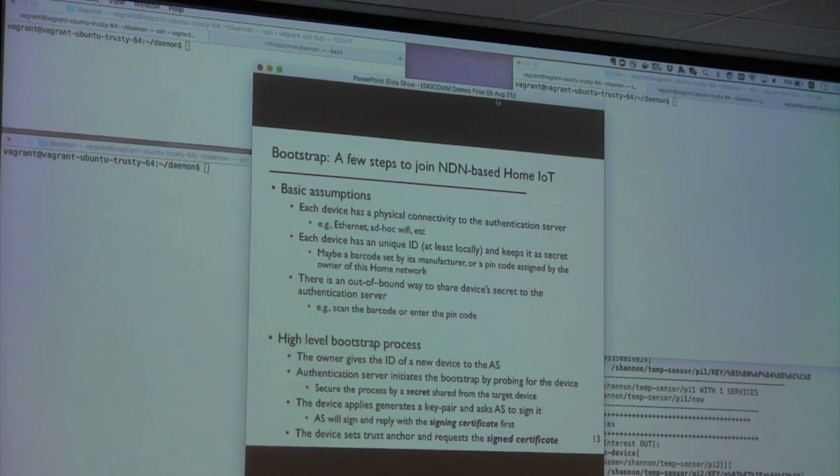First, each device can reach each other via some physical connectivity. Secondly, each device must have a unique ID and can keep it as a secret. Maybe it's a barcode set by its manufacturer, or a PIN code that is assigned by the owner of this home network. Thirdly, there must exist some out-of-band way to share the device's secret with the authentication server. For example, you can use the scanned barcode or just enter the PIN code to the authentication server.